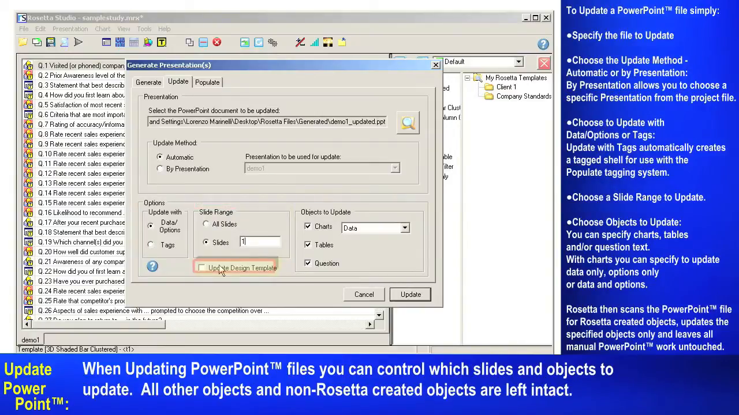If needed, we could update the design template in the PowerPoint file. And here you would choose which objects to update in PowerPoint. If you choose charts, you have the additional options of updating with data only, options, or data and options. When we click Update, Rosetta will scan through the given slide range in the PowerPoint file, find items that Rosetta has created, and update those objects accordingly.